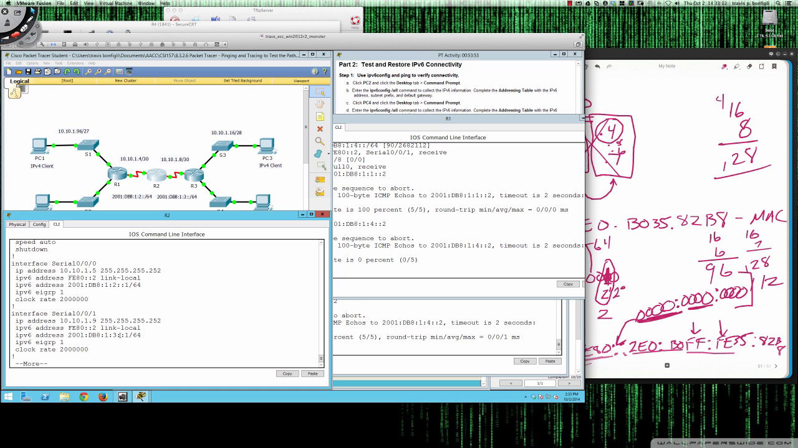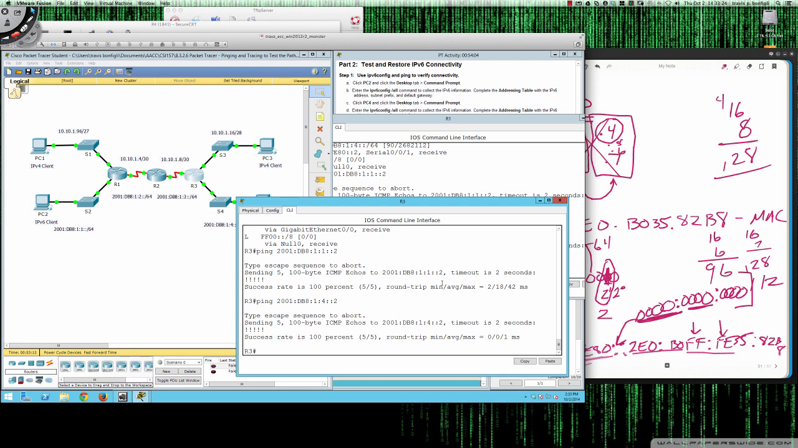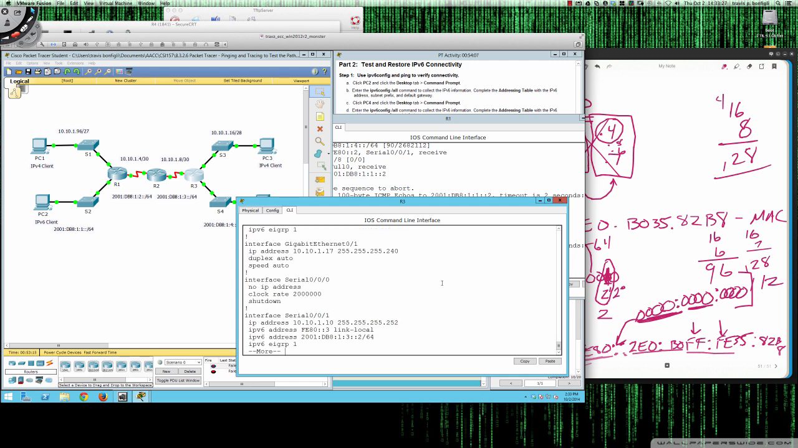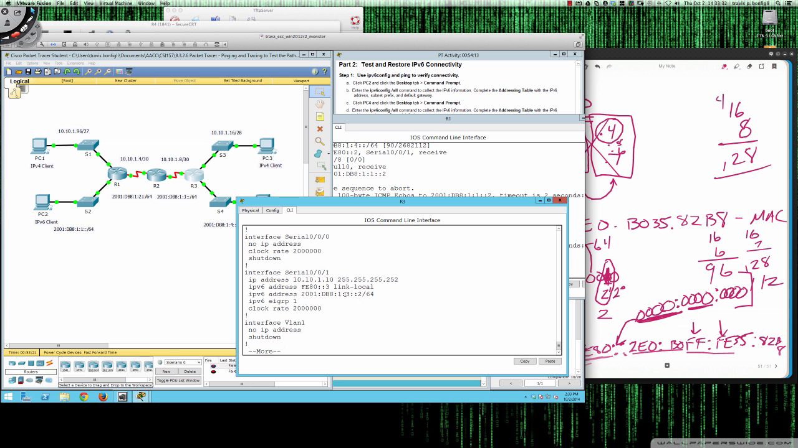And there you can see we've got the IPv6 address on the serial 0/0/1 interface, 2001:DB8:1:3::1, so we're in the right subnet. And then over here, if I do a show run and we take a look at serial 0/0/1, it's 2001:DB8:1:3::2/64. So that's also correct. The link locals are correct. And let's see here. So what are we missing?